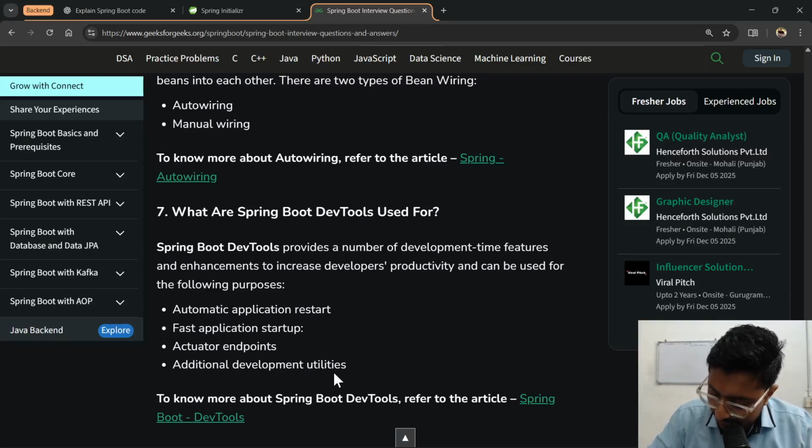Spring Boot dev tools provides, what does it provide? Automatic application restart. Second, fast application startup. Okay, it is fast application startup.